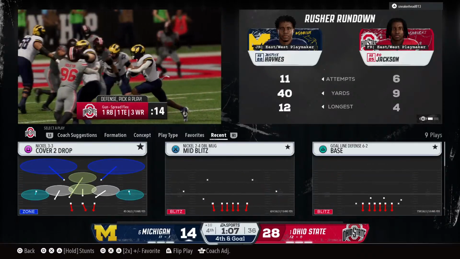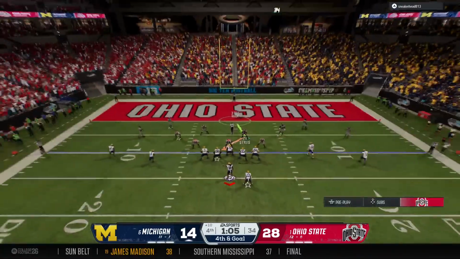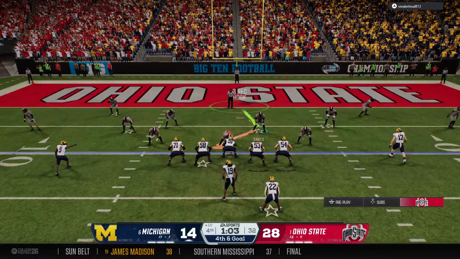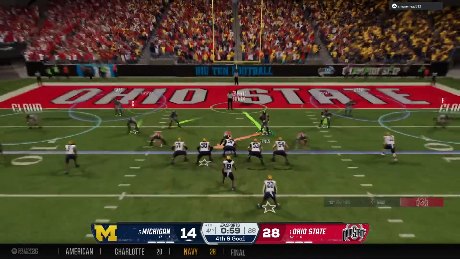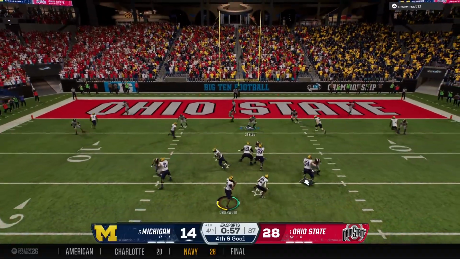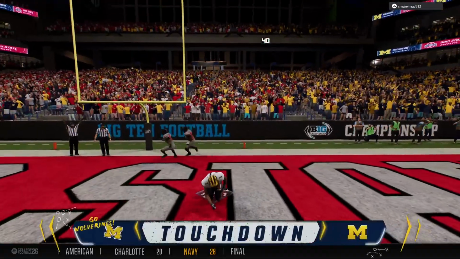I'll tell you what, considering they've been out there for a long time on this drive, they sure showed a lot of endurance there, coming up with a big stop. And now it's 4th and goal. And as an offensive coordinator and head coach, with this kind of drive, it just seems like you'd be missing something by not coming away with a touchdown, Michigan.